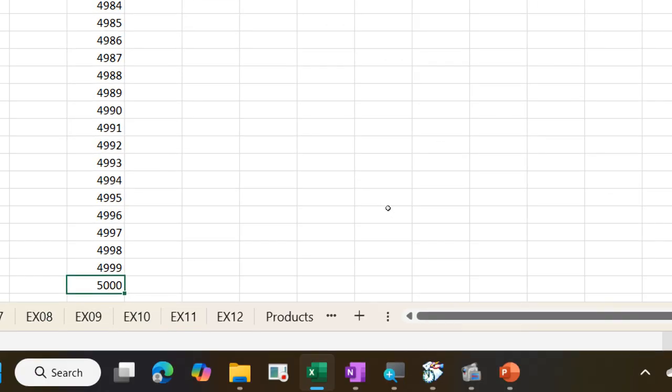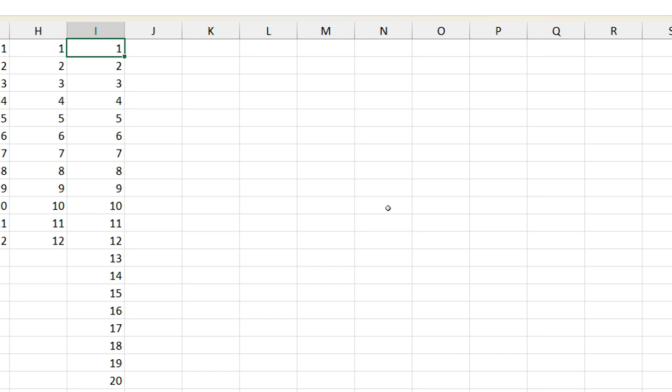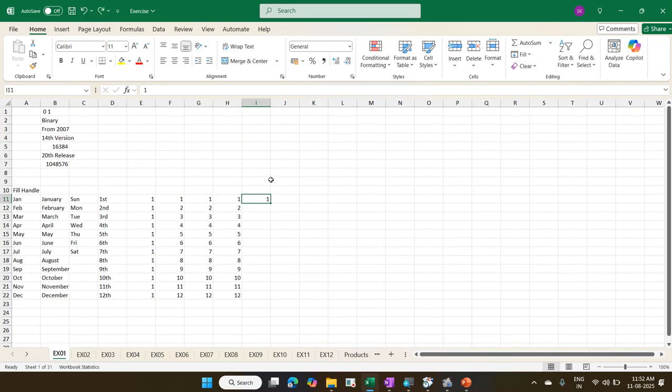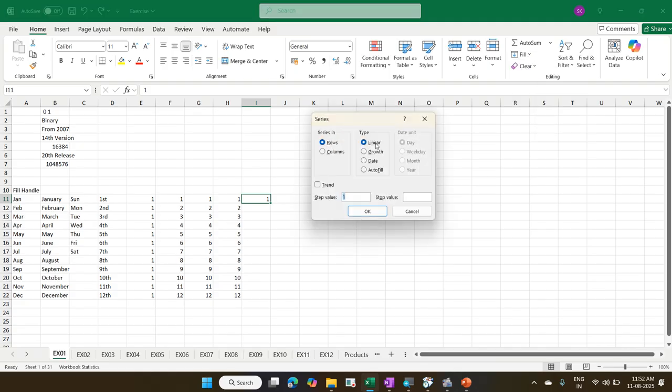I repeat the process again. Select the cell, type 1 and control enter. Home tab, fill, series, columns, step value is 1, stop value is 5000. That's it. Say okay, 1 to 5000 will get filled.